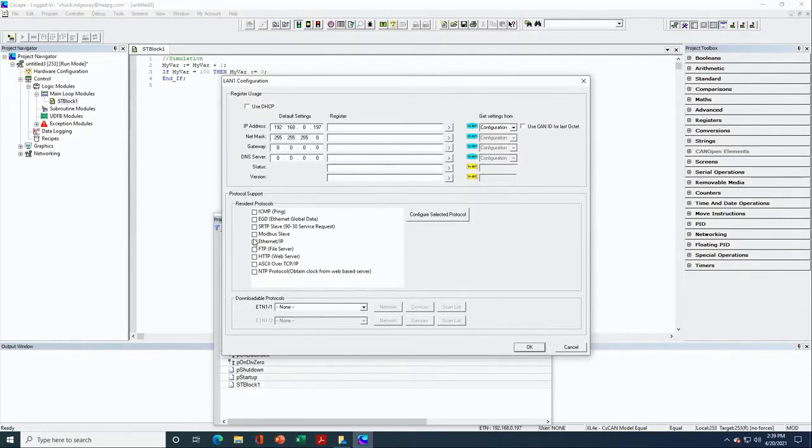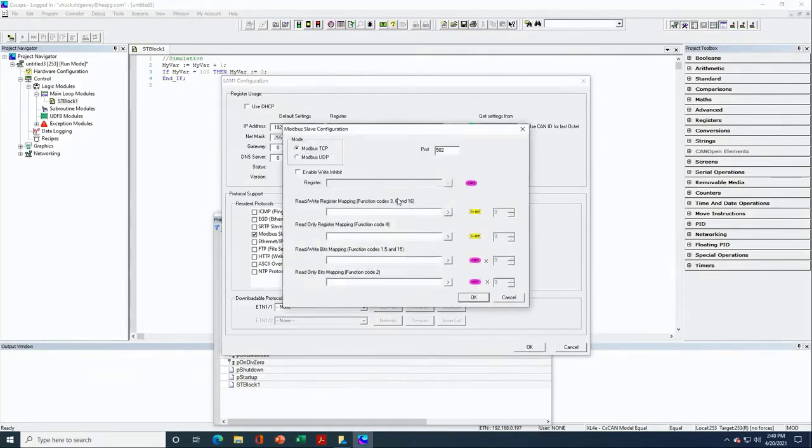So this is where we enable Modbus server or Modbus slave over Ethernet with an OCS here in the LAN 1 config for an XL4. When I hit configure selected protocol, you'll see something new. With all the other languages, you strictly select UDP or TCP, the port number, and decide if you want to create a write inhibit variable or not.